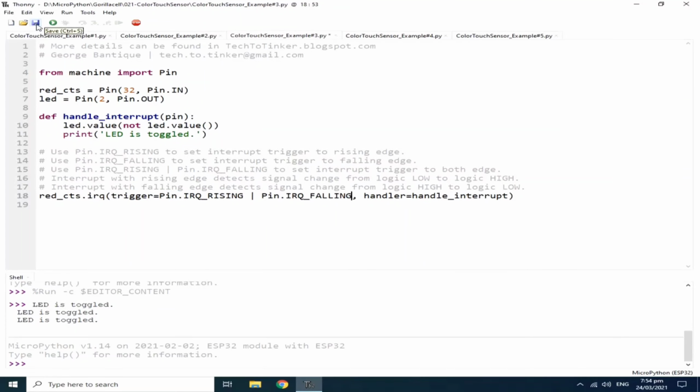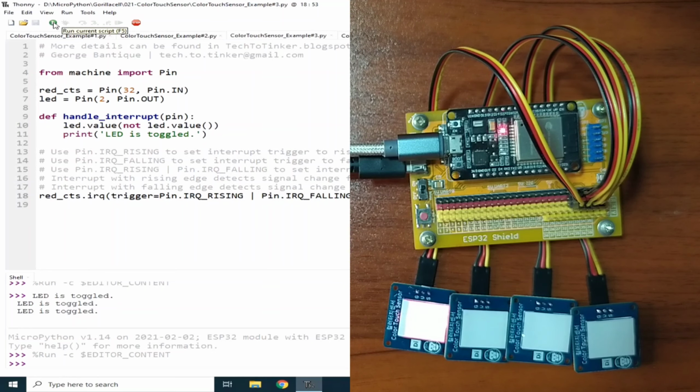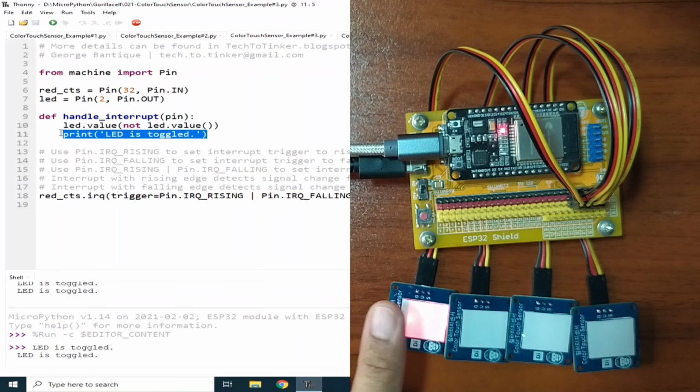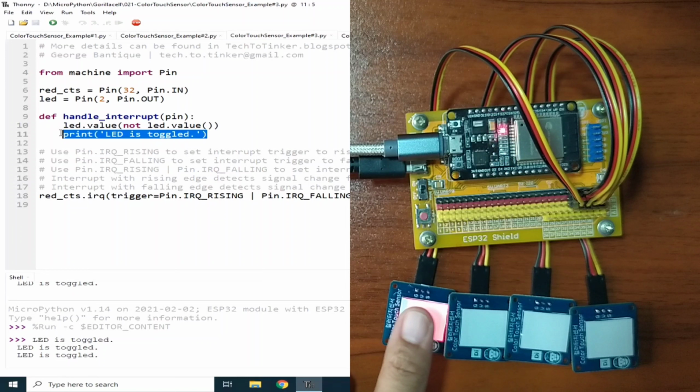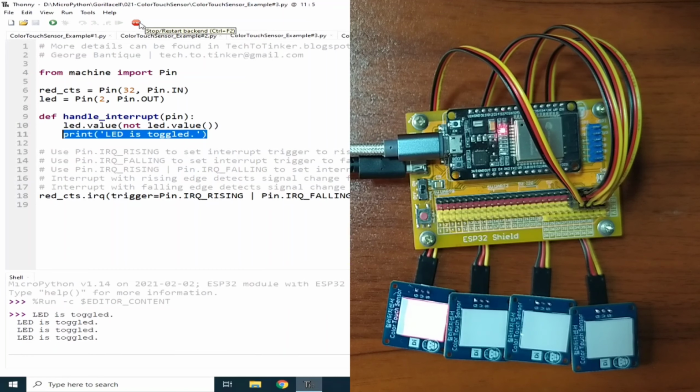Let me click the save button and click the run current script, so that any press on the color touch sensor will toggle the onboard LED and will also print LED is toggled. Now LED is toggled. When I press again, LED is toggled. LED is toggled. LED is toggled. Let me click the stop button to terminate example number 3.